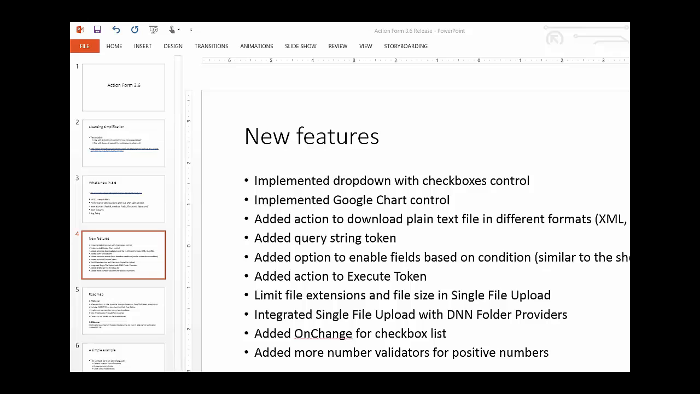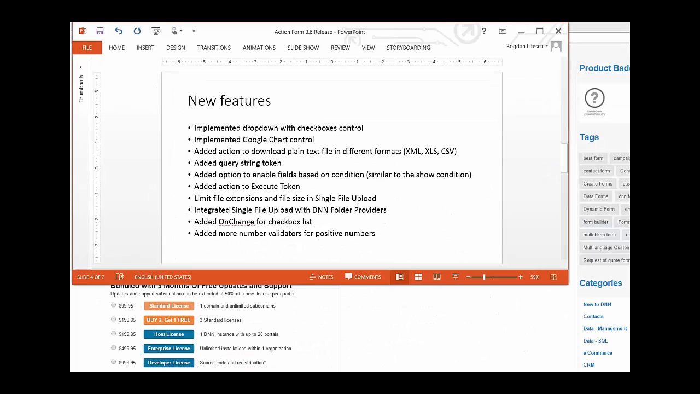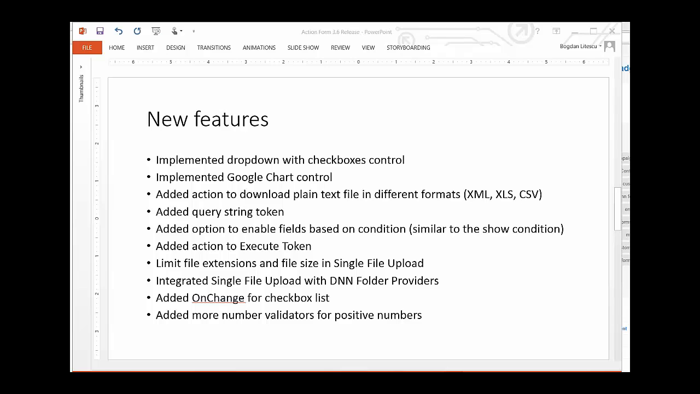So let's look a bit at the new features. But before proceeding, let me see if we have any questions. Okay, we have problems with the screen resolution again. Okay, so that's fixed. Let me check more messages in the chat room.